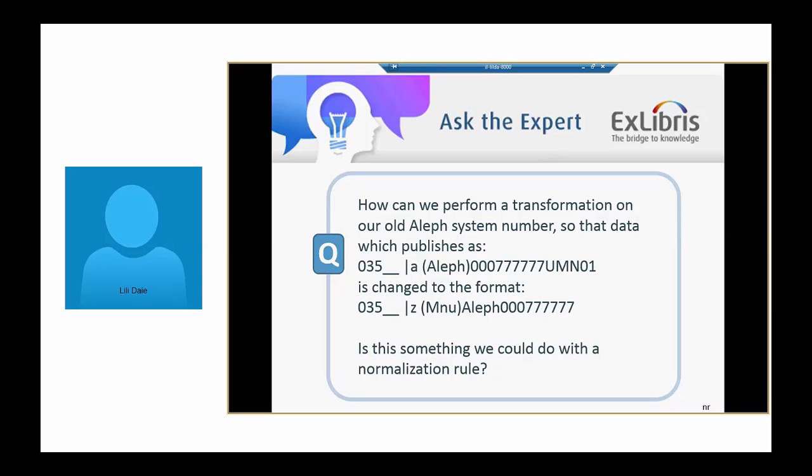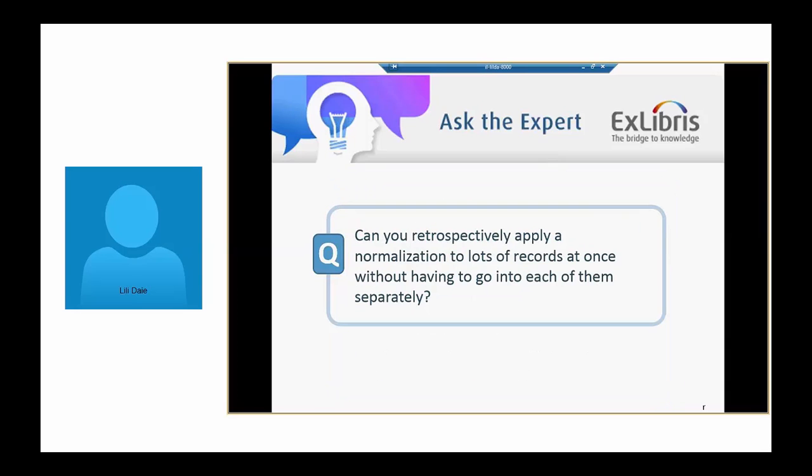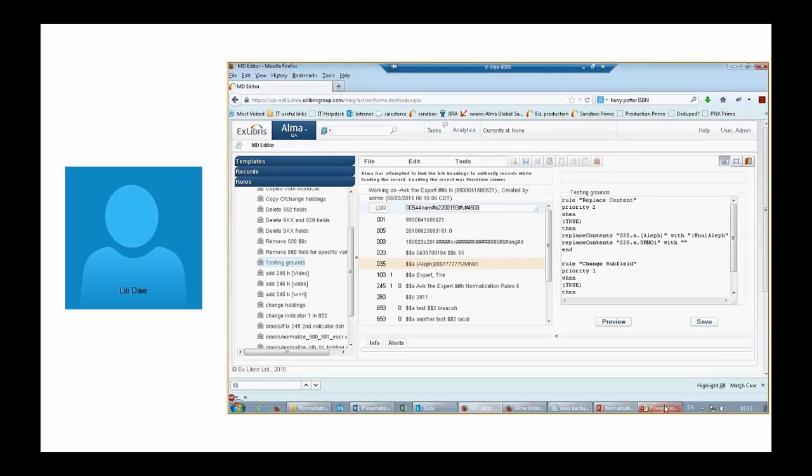Okay. Our second question is, can you retrospectively apply normalization to lots of records at once without having to go into each of them separately? And the answer is yes, of course you can. The idea of the rules is to save us work. If we had to go into each separate record and apply the rule, that would create more work. We could just go and change the record manually.